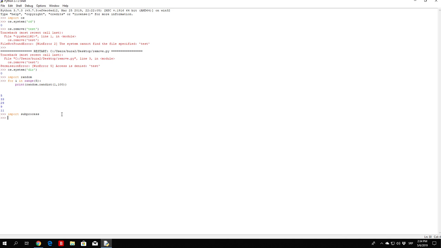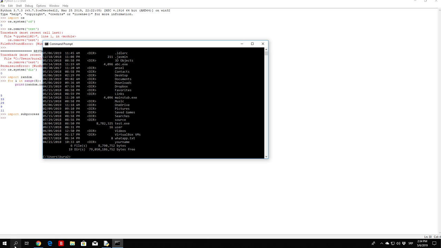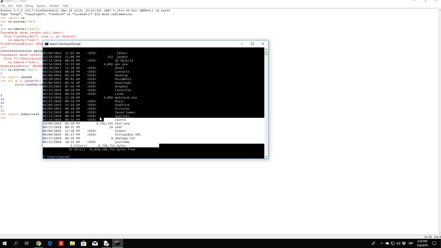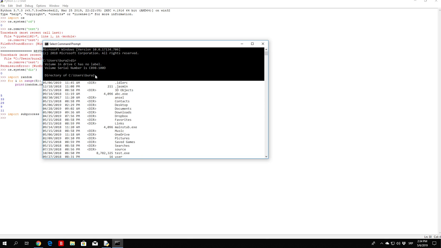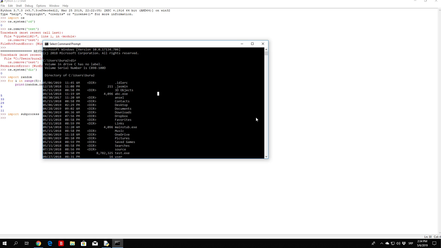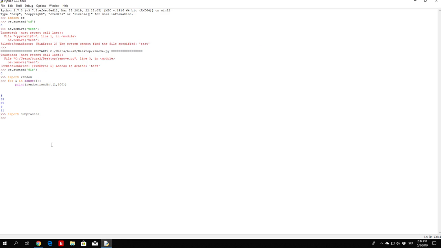So for example, if you open up your command prompt and type dir, you can see that it lists all the files in the current directory, which is this directory right here. So these are all the files in that current directory. What we want to do is get that same output just with our Python.